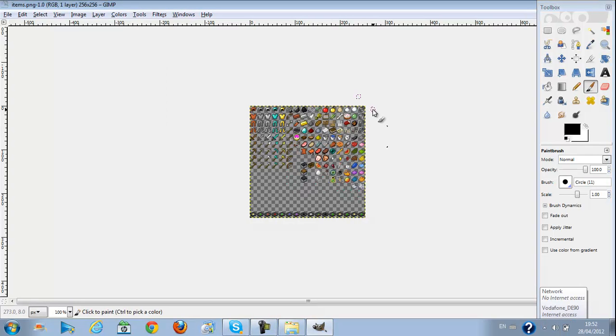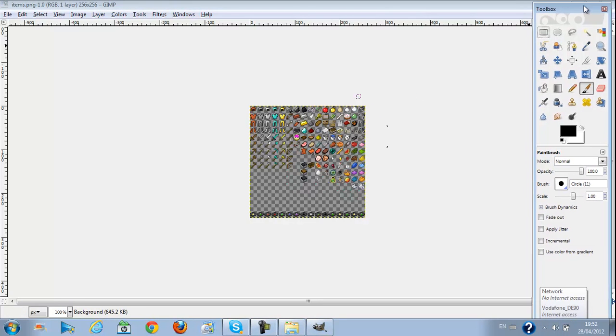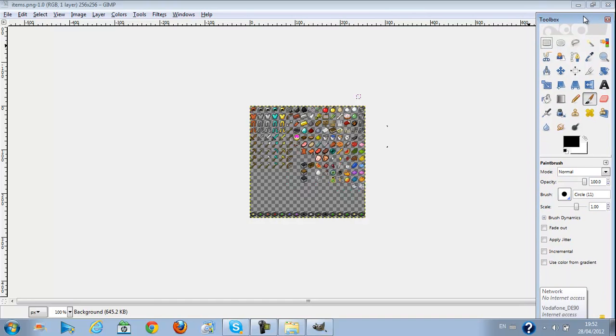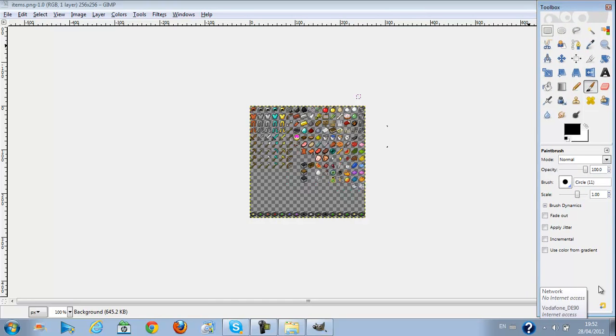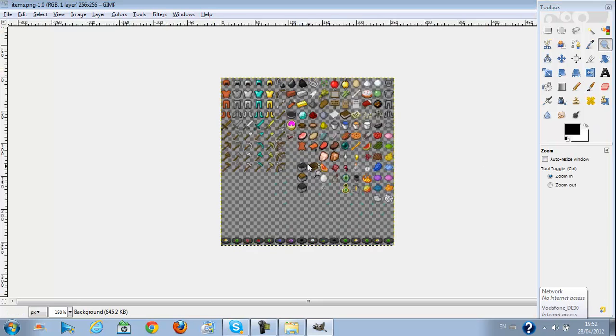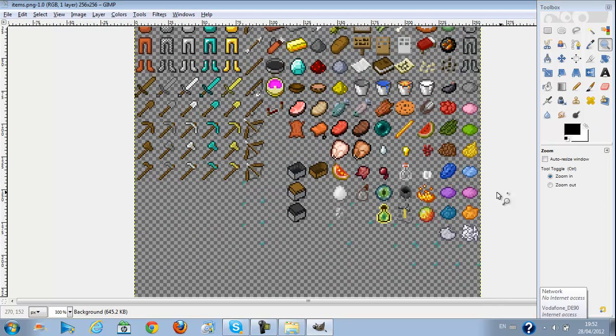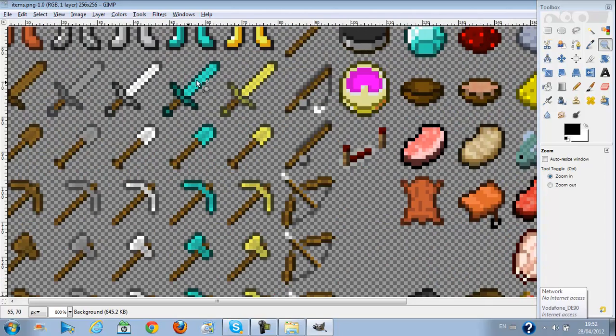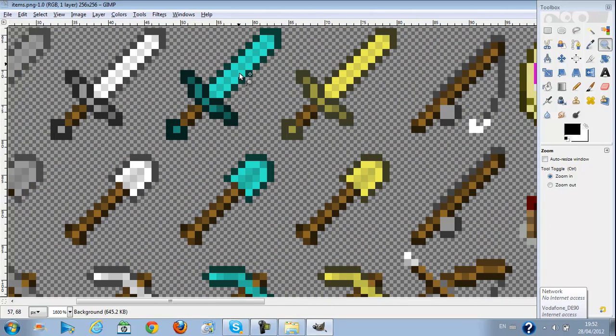Okay, guys, so when you have that, you should get a toolbox and obviously GIMP. So once you have them, you want to get the zoom tool and make it go on zoom in. Zoom in to the item that you want to edit, which in my case is the shovel and these two, basically shovel and that.